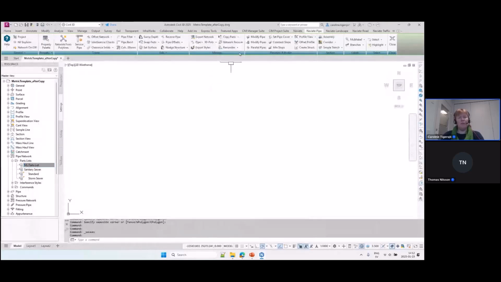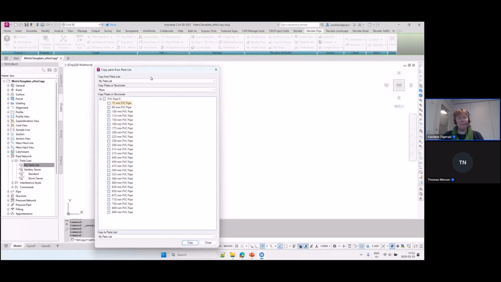So now I want to copy, and that's when we come to the first part. So now we're on the Naviate Pipe tab. And in our Manage tab, we did quite a lot of reorganization, both on our Pipe tab and on our Landscape tab. And these functionalities that we're looking at right now are under the Manage tab. So we're going to start with Copy Parts. So Copy Parts copies between parts lists.